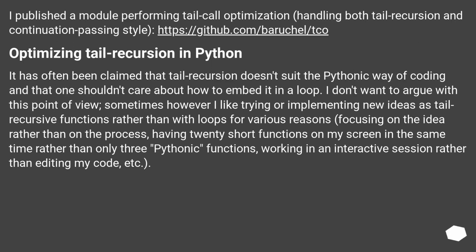Sometimes, however, I like trying or implementing new ideas as tail recursive functions rather than with loops for various reasons: focusing on the idea rather than on the process, having 20 short functions on my screen at the same time rather than only 3 Pythonic functions, working in an interactive session rather than editing my code, etc.